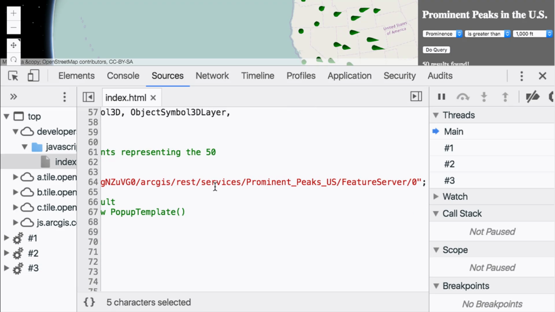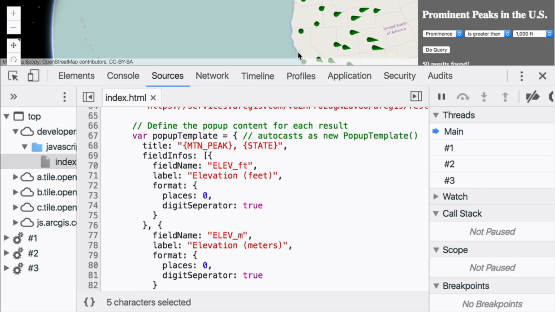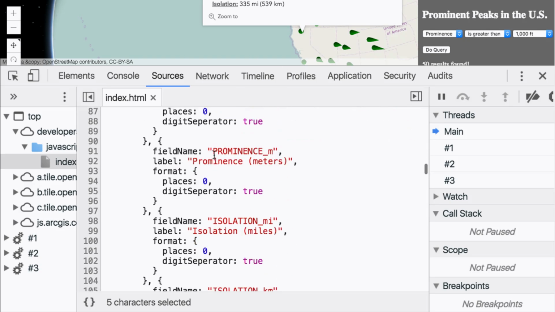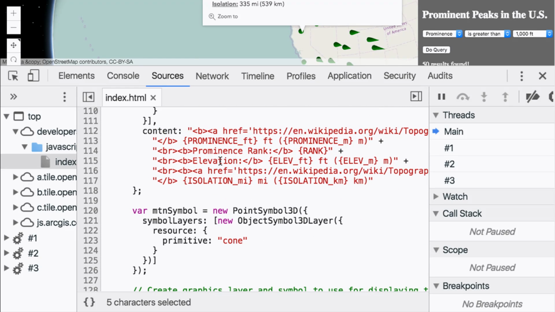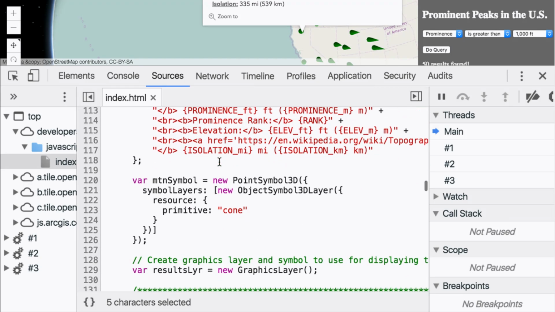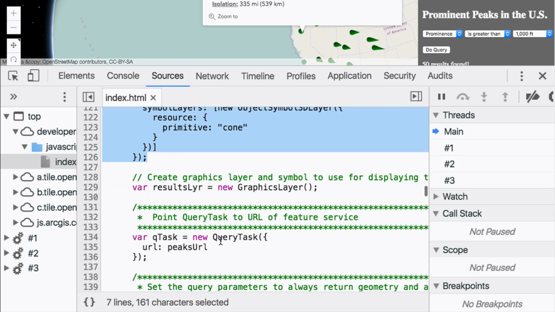Peaks URL, this is a feature service that has some of those mountains back behind it. We're going to query against that. Since we have pop-ups here, there's a little shortcut here that sort of helps us set up the pop-ups, tell us what fields we want to be in the pop-up and what we want the formatting to look like. And then we create this point symbol 3D layer. We decide that we want to use a cone, so we can look in the API reference for the syntax of how you create these symbols.